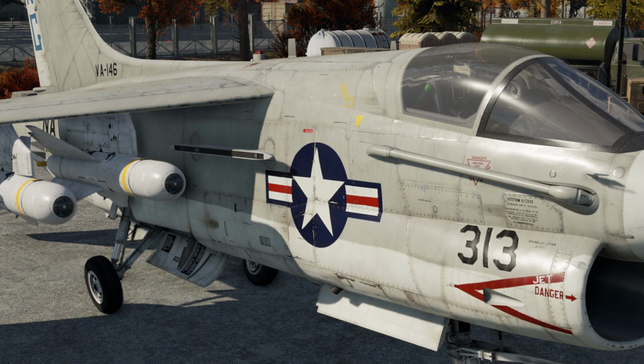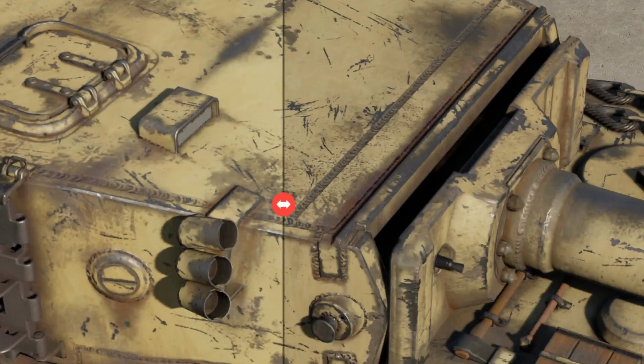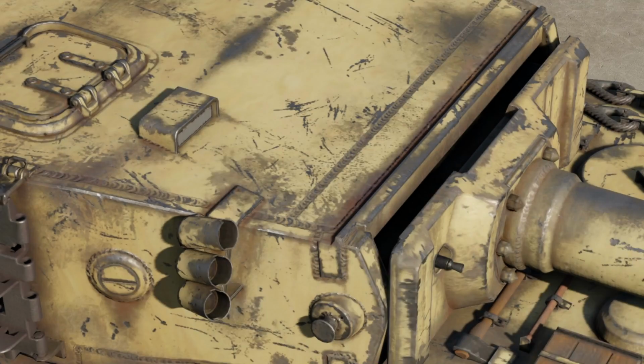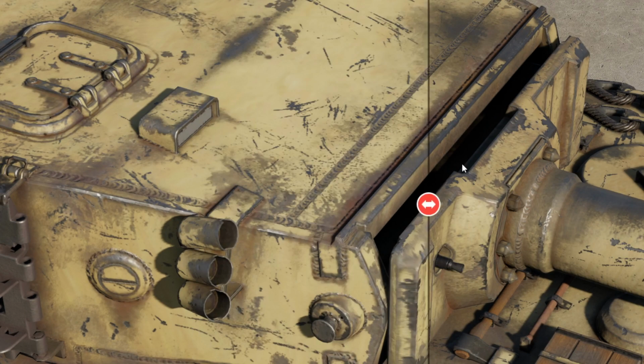So yeah, this is looking quite spicy when it comes to what's going on here. It looks like this update is looking absolutely massive.